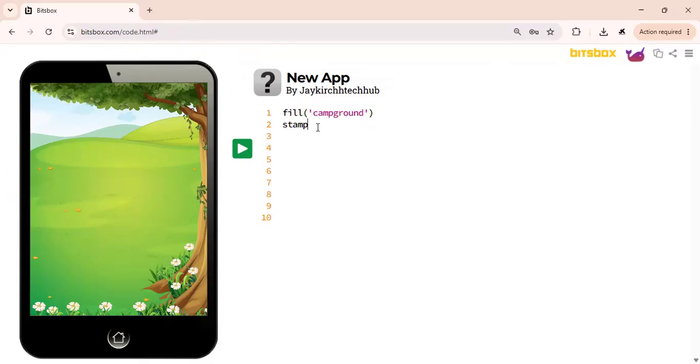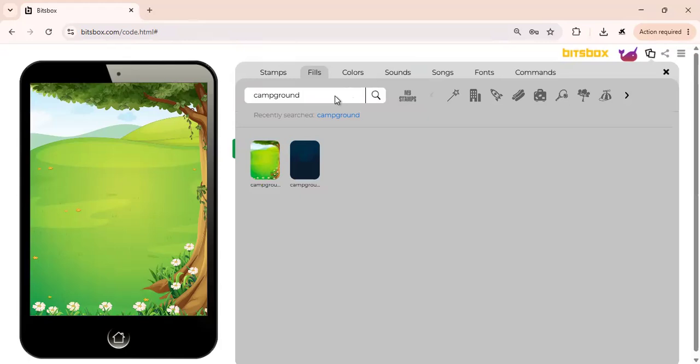Now, no S. So like I mentioned, you type the keyword. This fill, this stamp, they are all keywords. You type it, then you open and close the bracket. Inside the bracket, we are going to type the name of the object we want to add in quotation marks. So let's see what object we want to add. I'm going to add an ape.